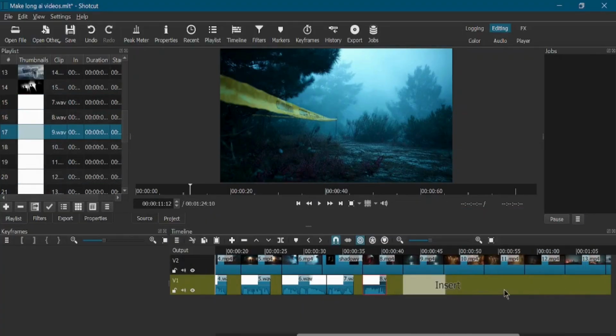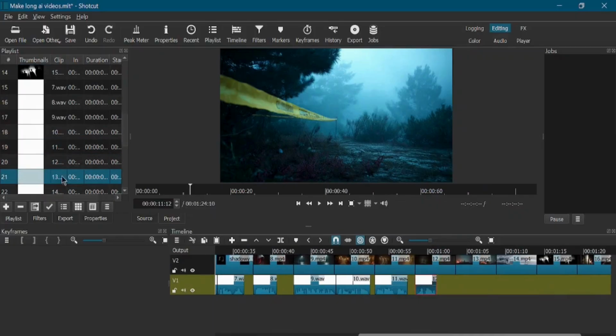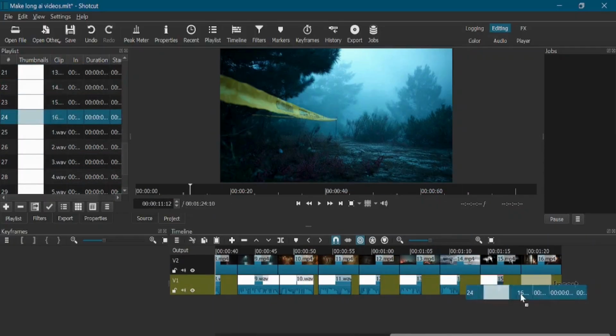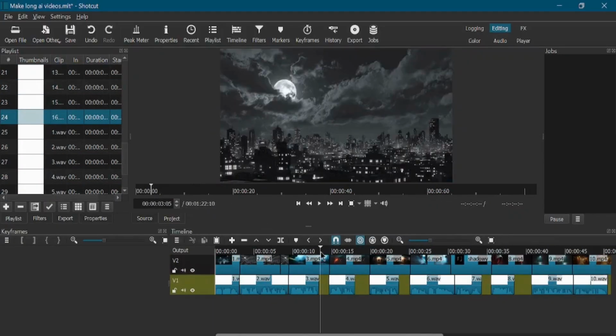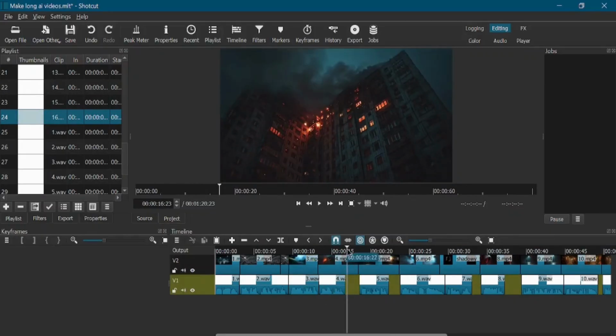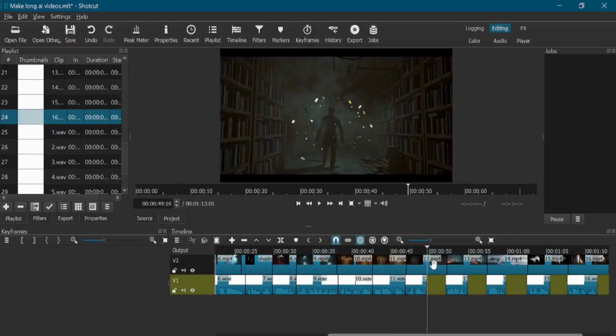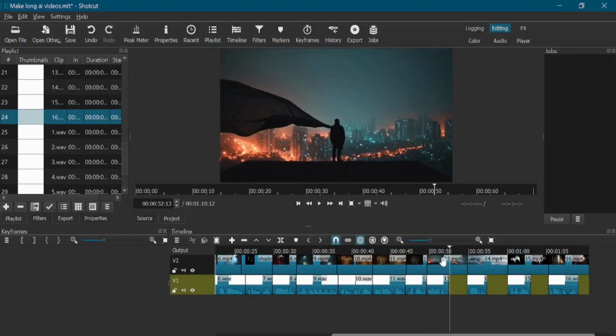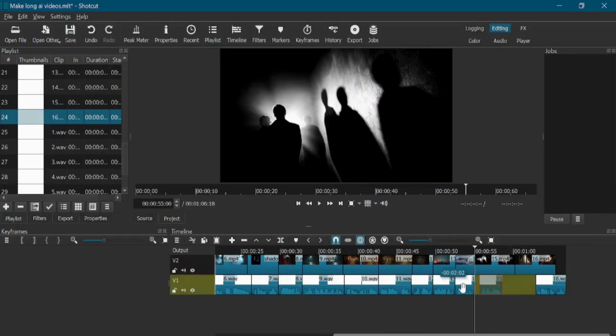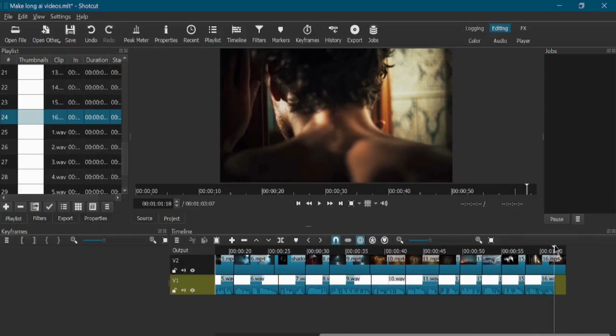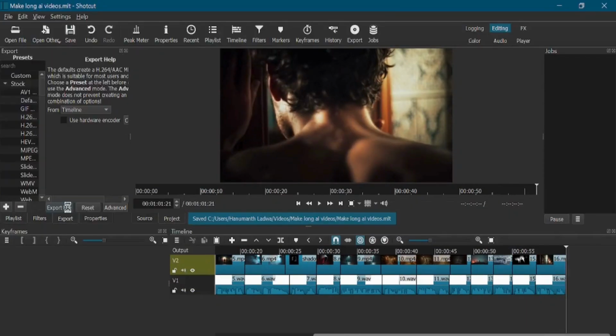To make the video more engaging, you can add smooth transitions between clips. You can also add subtle background music at a very low volume to enhance the storytelling experience. Once everything is aligned, preview the full video from start to finish. Check for smooth flow, proper timing, and clarity.